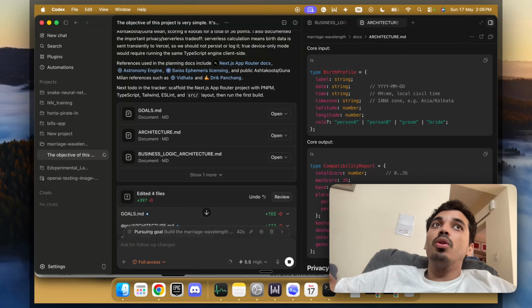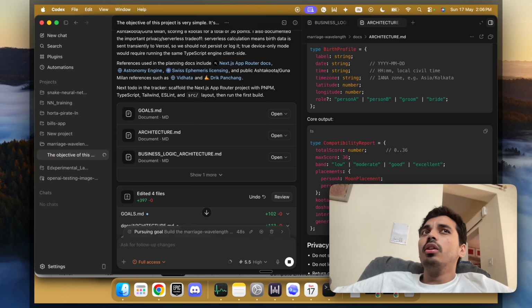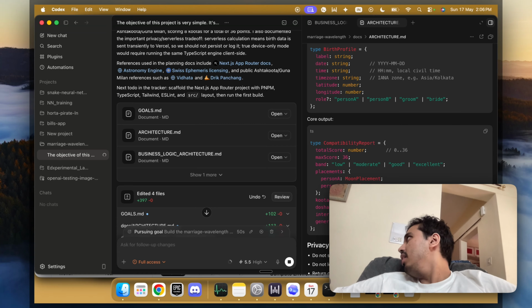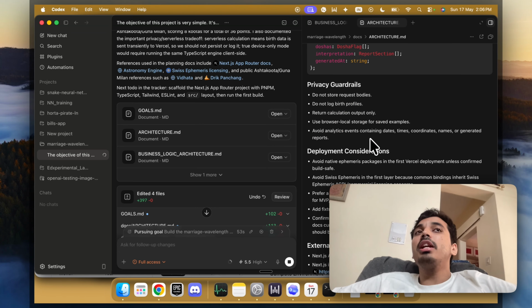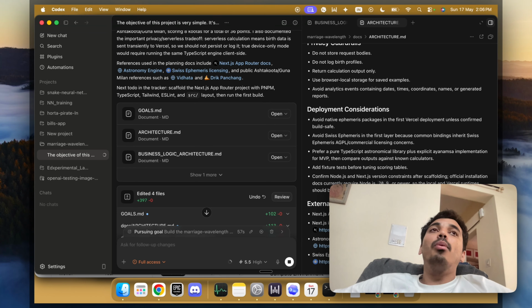Label, date, time, time zone, latitude, longitude, role, perfect, right? It's got time, comparative. This is a bit too good. I would want to make it simpler ideally. The business logic is a bit more. I would keep my app a bit more simple. Avoid Swiss ephemeris in the first layer because common bindings in oh, okay.